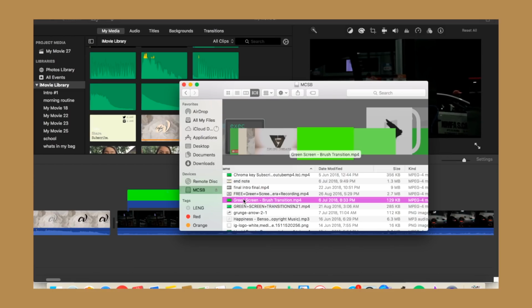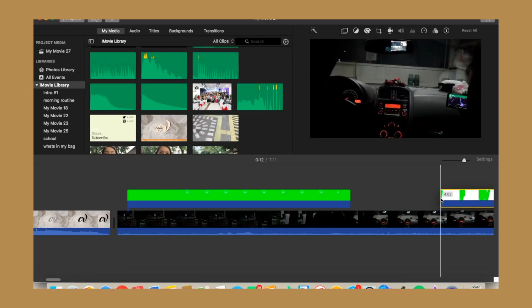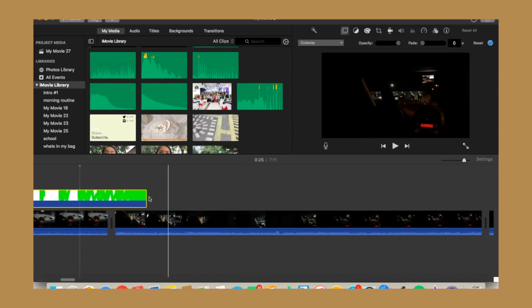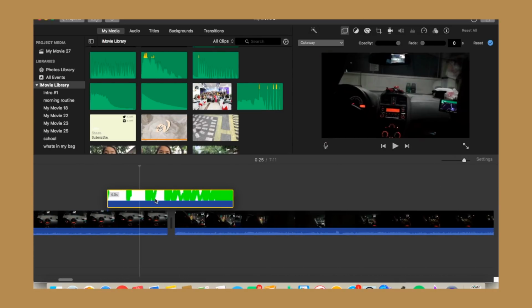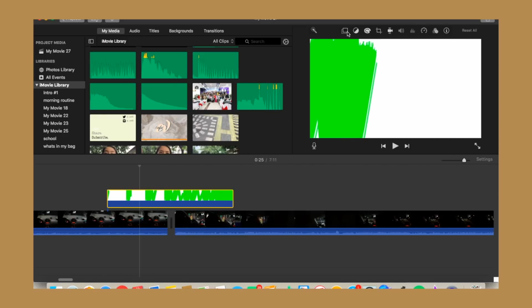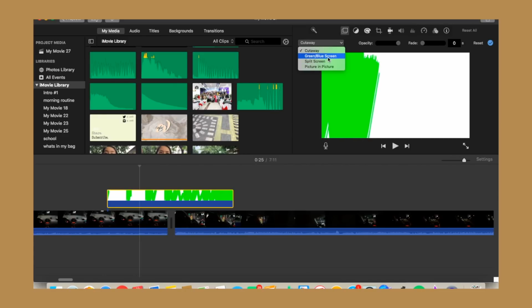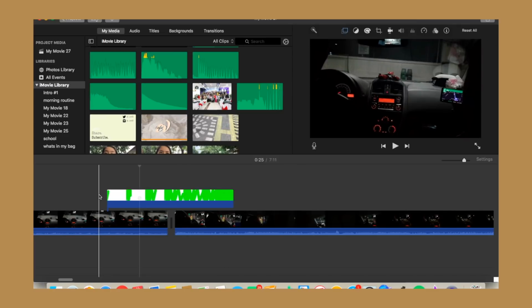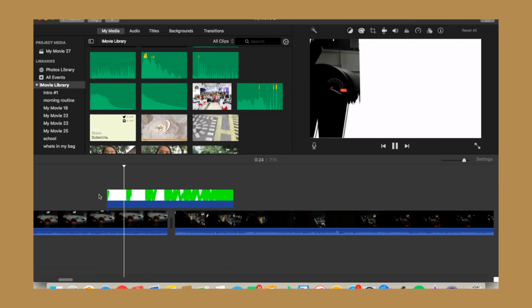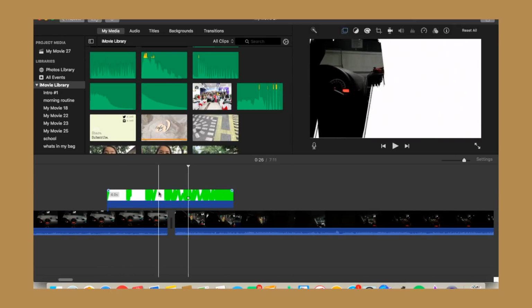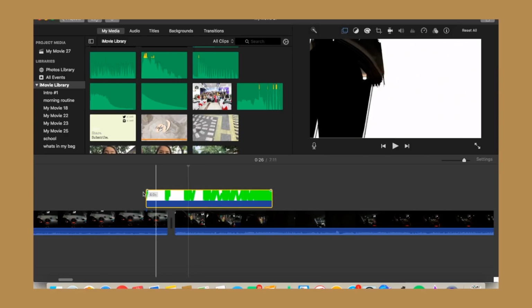Number 4 is I add transitions. It is pretty easy to do. You can get some of these from iMovie or YouTube as well. So what I do is I drag the green screen on top of the video as my overlay, and I'm going to click this box icon and click green screen. But you have multiple choices. You can get some of these transitions from iMovie.